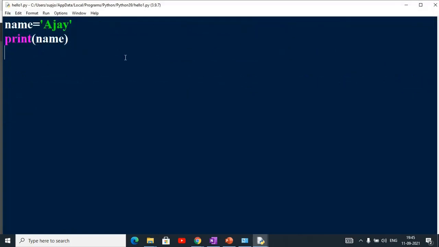Okay, suppose I want to write like Ajay go to the market. Suppose I want to display in multi-line string.